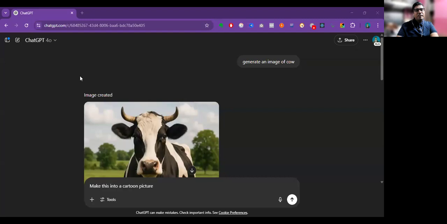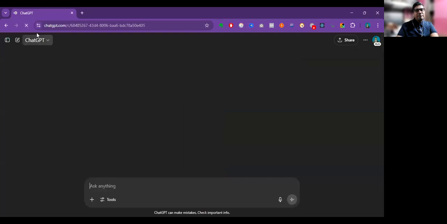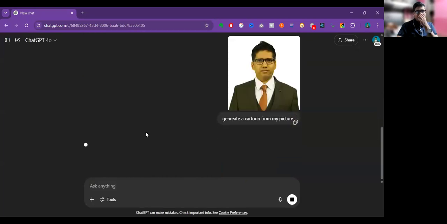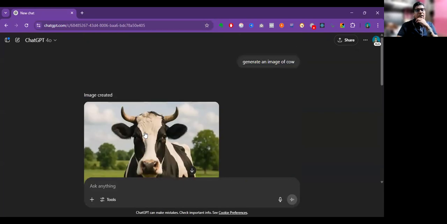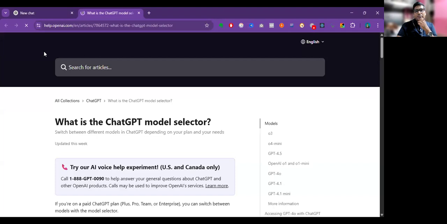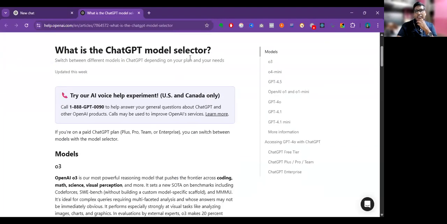Okay, these are some of the basics. Just take a look at this. Are you able to see this here? Yes. Right. So here, if you click here, what are you seeing? Options. No, it's written models. If I click here, it's showing me something. What is the ChatGPT model selector? Let us see this. Switch between different models in ChatGPT depending on your plan and needs.